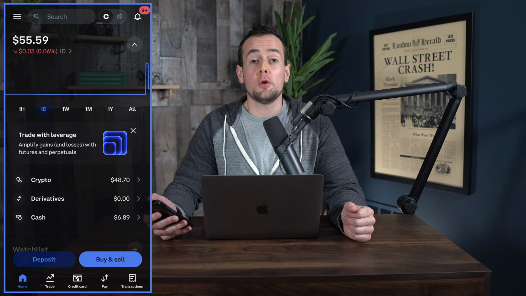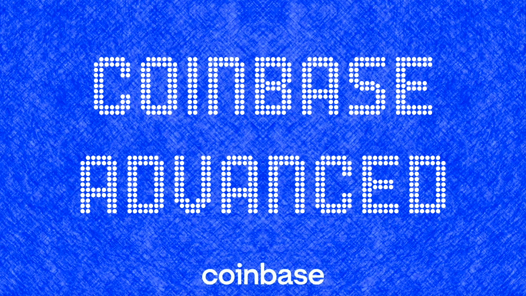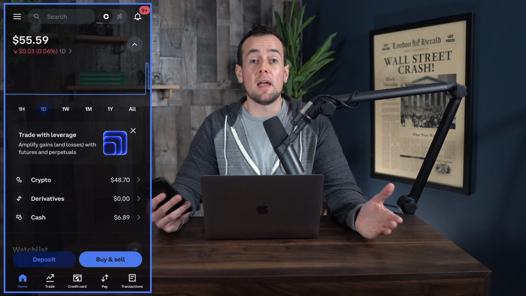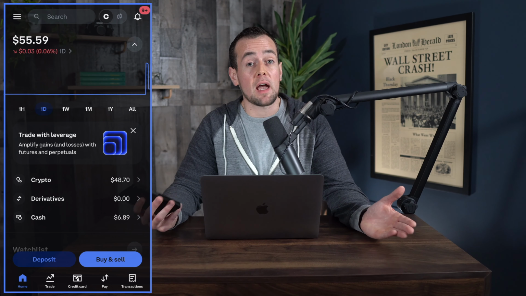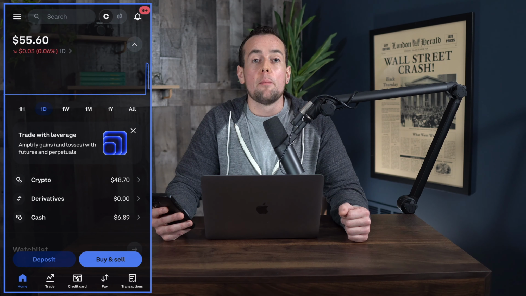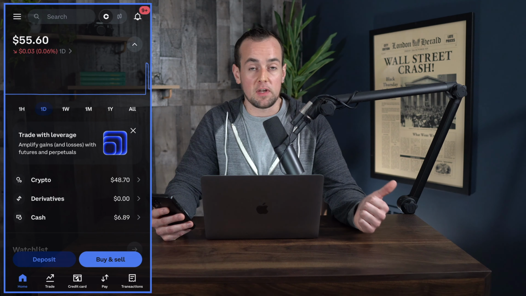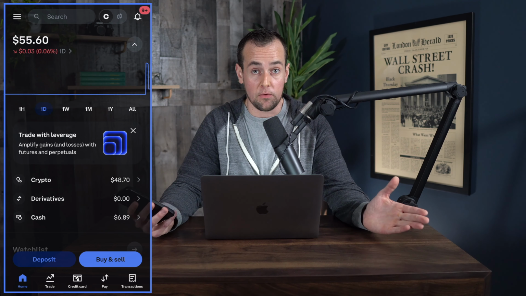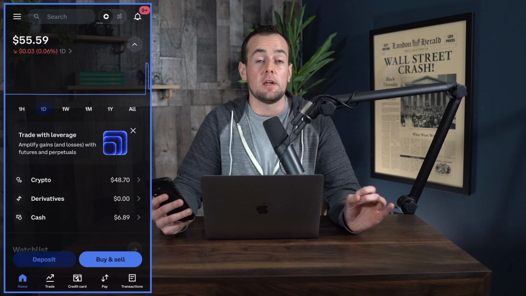The last thing I want to show you is how to use the advanced features within the Coinbase app. Everything I've showed you so far has been through the basic version of the app, which is designed to be very beginner friendly. But if you're looking for more advanced charts and research tools, they have this built right into the app from the default, and all you have to do is enable the setting.